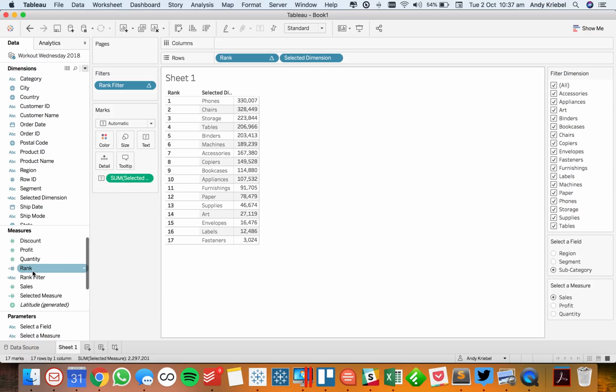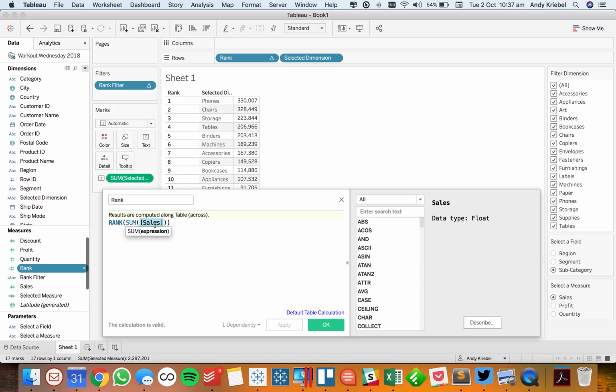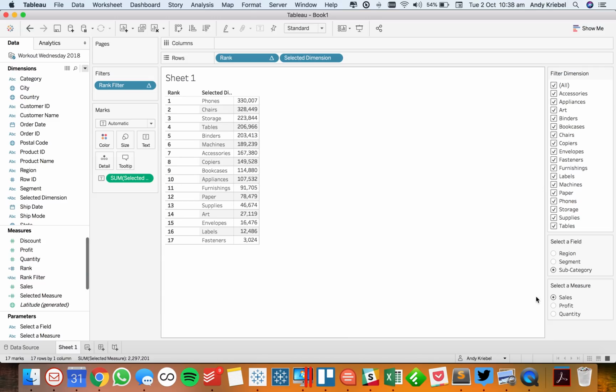And now I need to swap it out in my rank as well. So I'm going to edit my rank calculation. And instead of this being sales, I want it to be selected measure. Okay, so if I switch this to profit, you can now see everything is sorted by profit. Or quantity, everything is sorted by quantity. And again, as I remove items from my filter, all of my ranks are maintained.